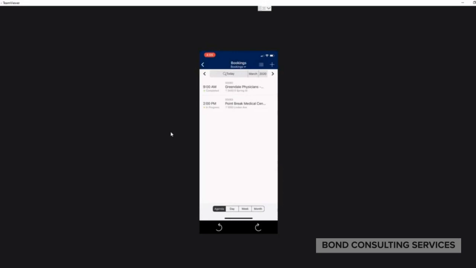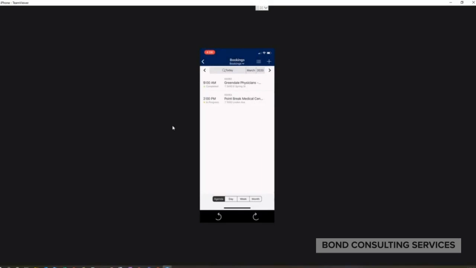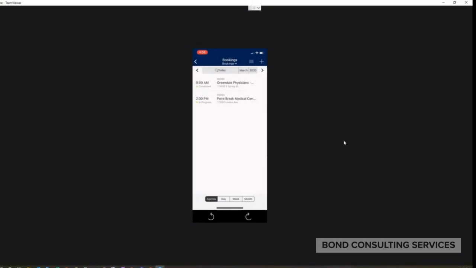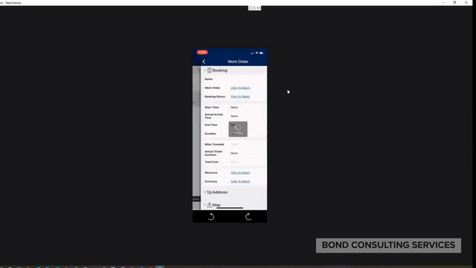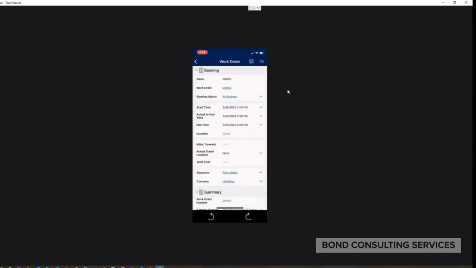There was a 9 a.m. booking that has been completed. You can see my first 9 a.m. was completed, and now I'm working on my 2 p.m. booking. So again, this is everything that a technician would see as they're accessing the mobile app.